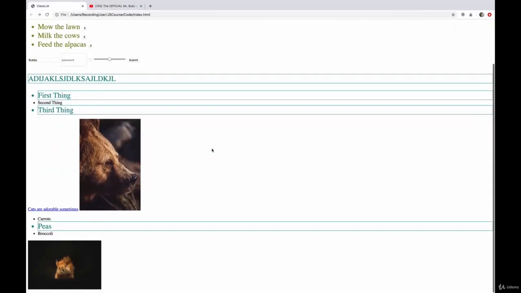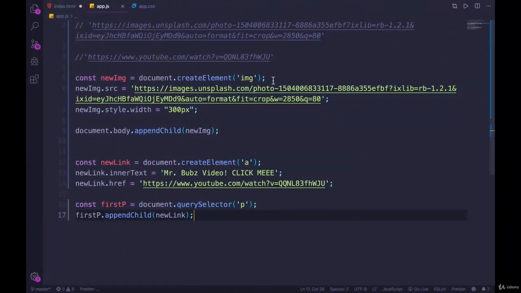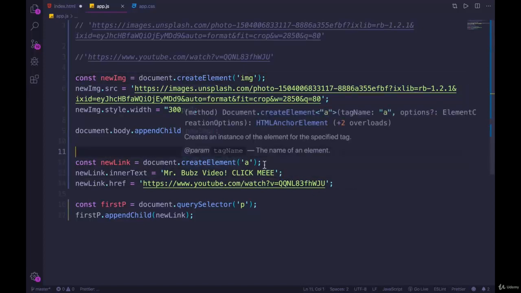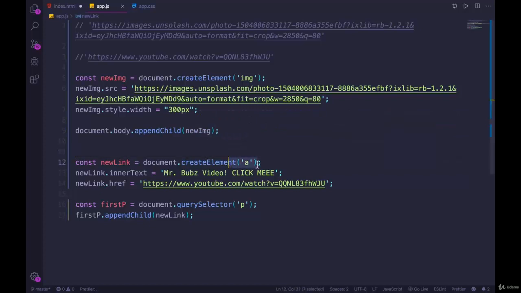So that's the basics of creating elements. You can create them of any different type. You can fill them with content, inner text. You can even use inner HTML if you wanted to. You could even append other elements into each element. So we could create an anchor tag and then create a new empty span or a bold tag and append that to the new link, and then take that and append it to first paragraph.